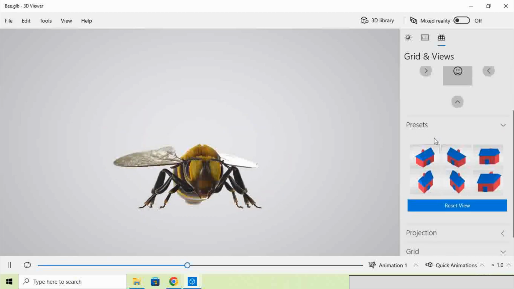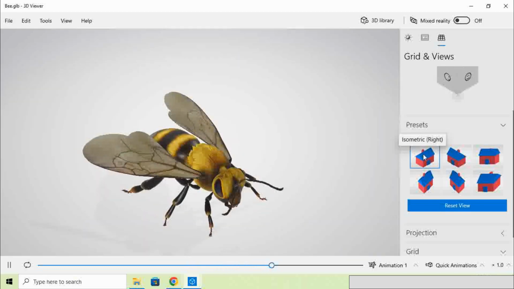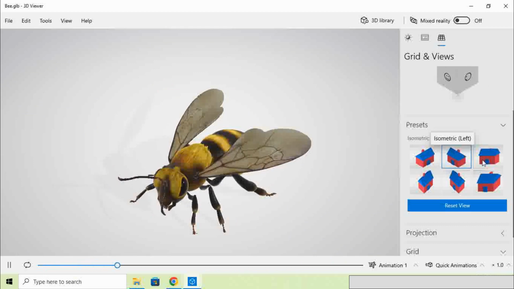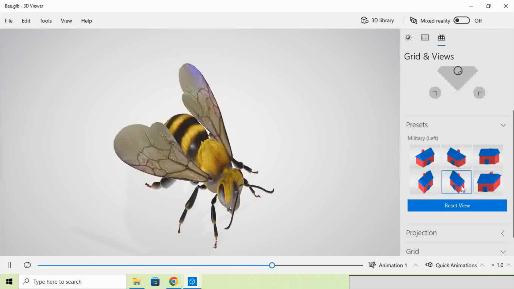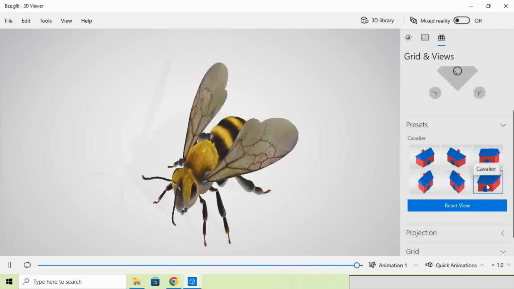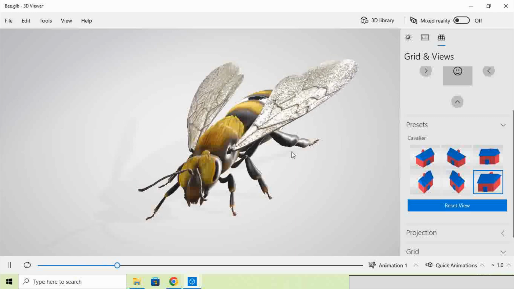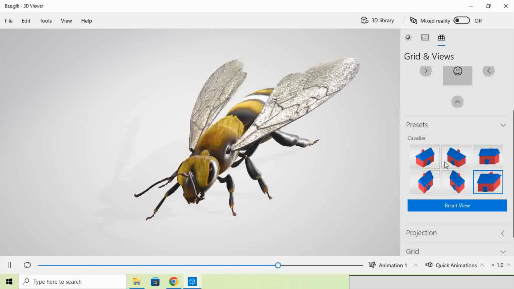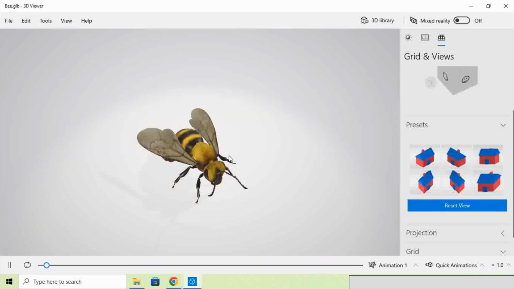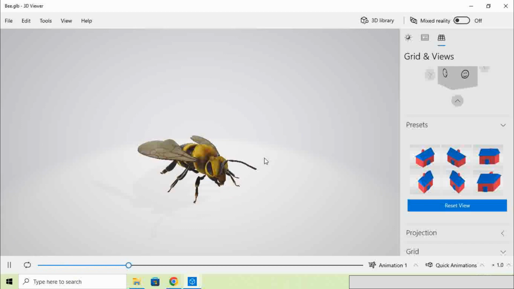Then preset is nothing but presets. Here also we can set the particular direction, that is isometric right, then isometric left, then cabinet, then military, then left, military left, then cavalier. These are the different options. If you require such a position of the object, in that case you can use it. Otherwise, by default, we can double click on that and it will regain its position. Once again, if you use the left button of the mouse and press it 2 times, it will regain its original position.